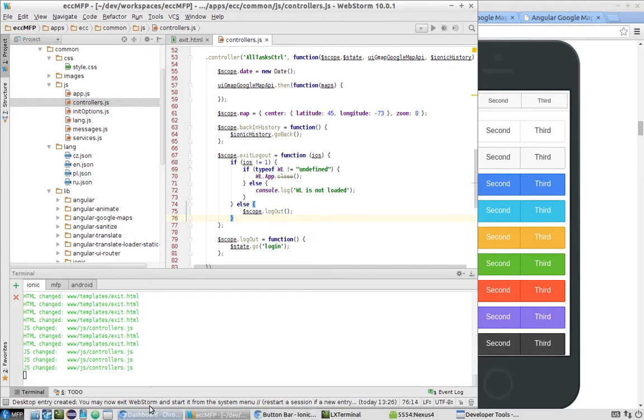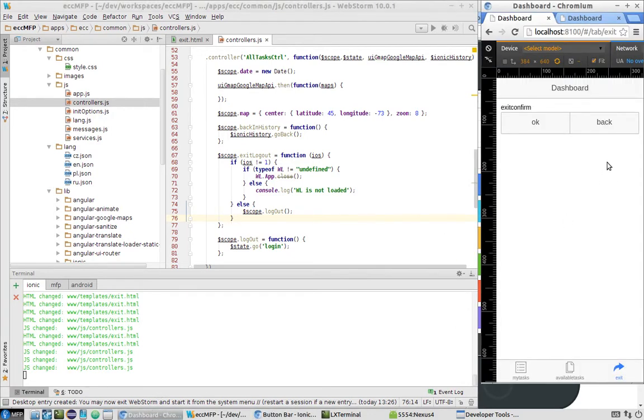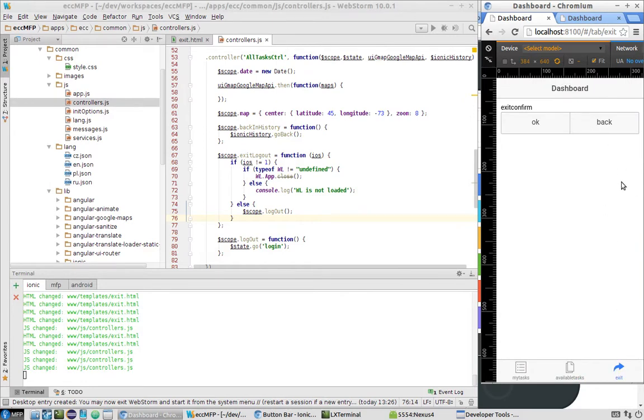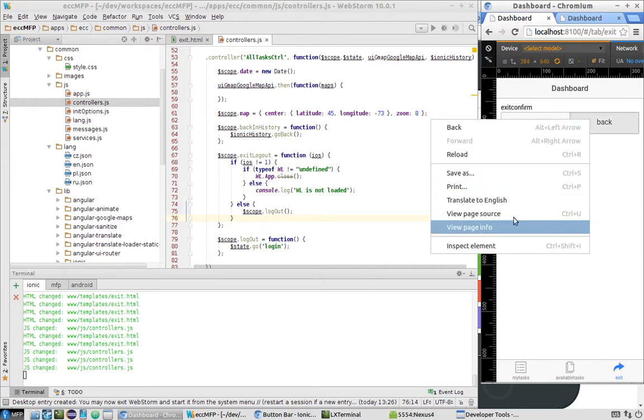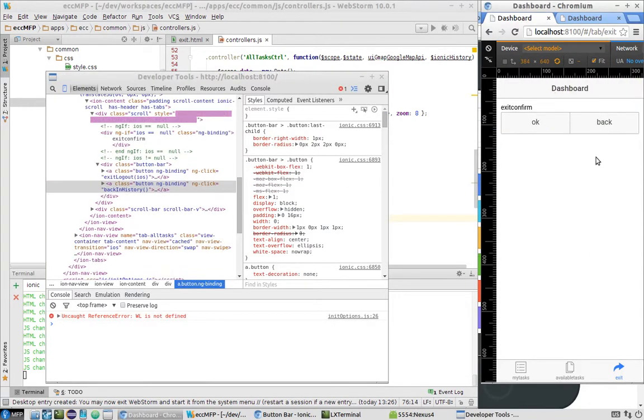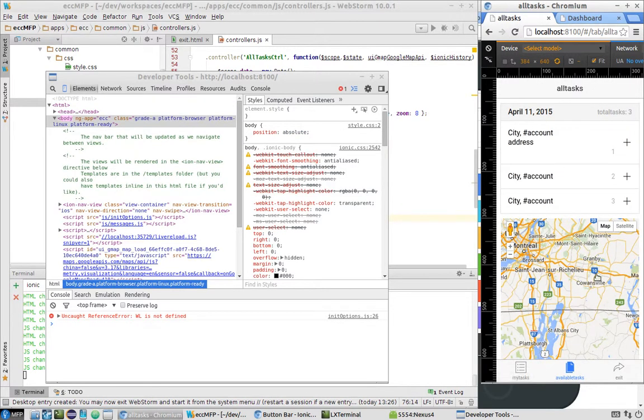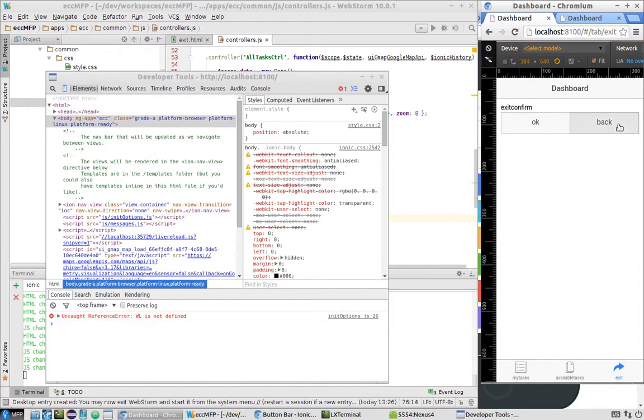Let's check how it's looking. So we have our small demo here, and if we are clicking back, we are not going anywhere because we do not have anything in history. So let's navigate to available tasks and back to exit, and then click back. Still nothing happens. So let's check. Okay, it doesn't react on both buttons anyhow.